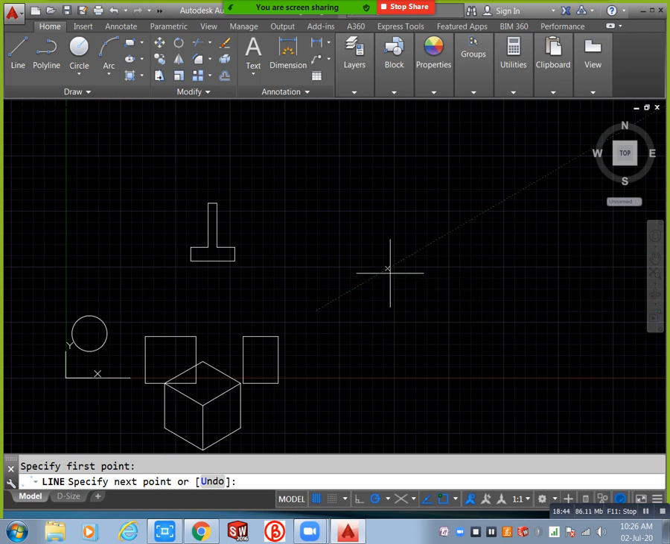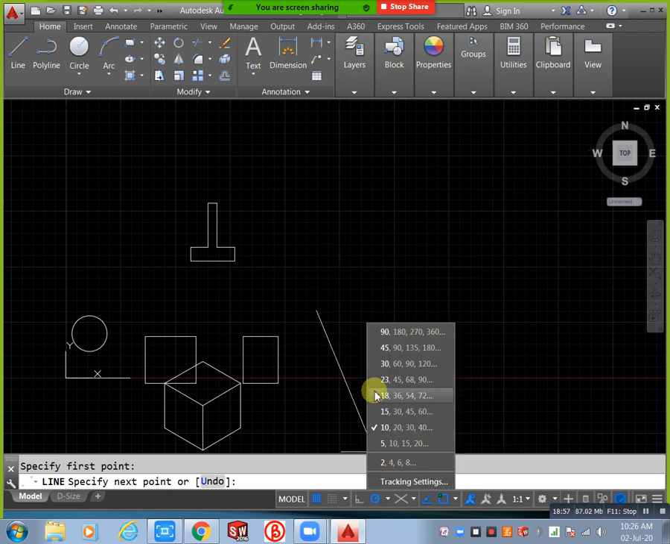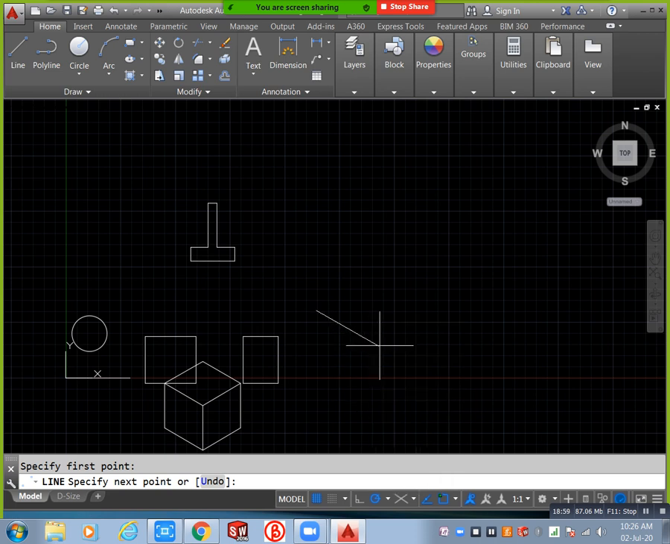For example, now I need 45 degrees. You can set 45 here also. See, at 0 degree we have an indication, at the same time at 45 degree you will get an indication, and at 90 degree you will get an indication. Each 45 degrees automatically you will get the indication. Okay, this is polar tracking.